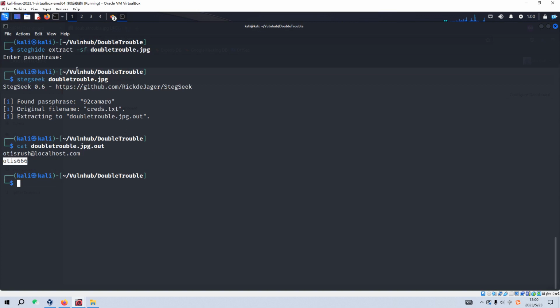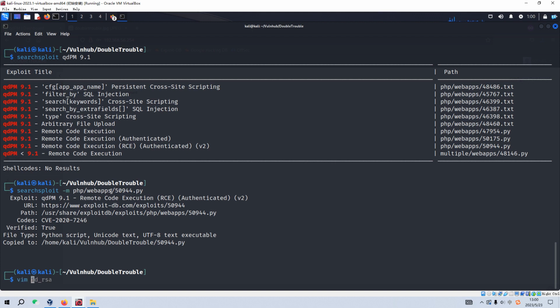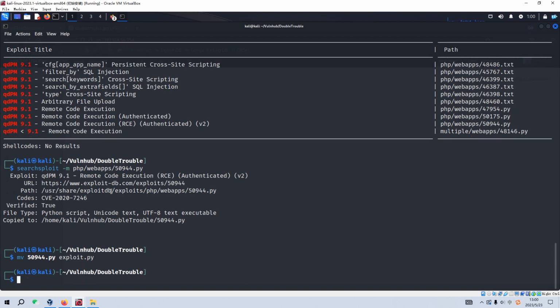Now I think if you remember, we have already identified that this CMS QDPM has a remote code execution vulnerability, and we can try this one. For example, like this one, we can make a copy, and we can use the option -m to copy it into our working directory, and maybe we can rename this file to exploit.py, and we can take a look at this Python script.